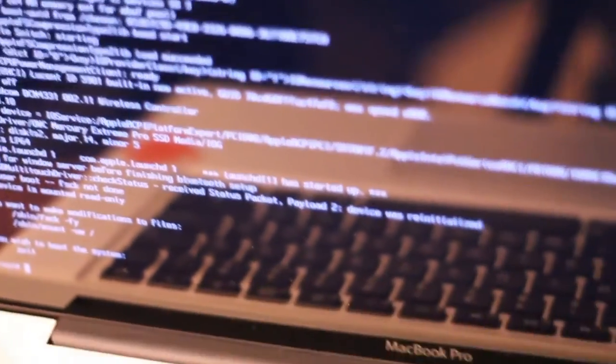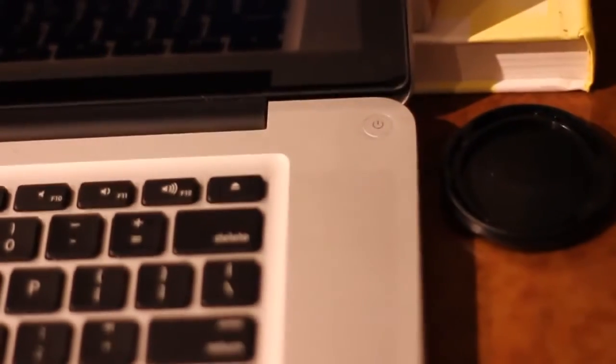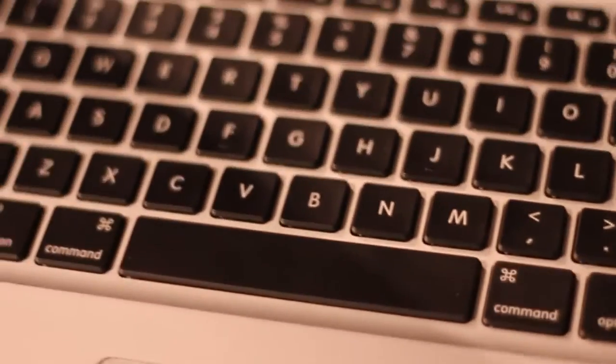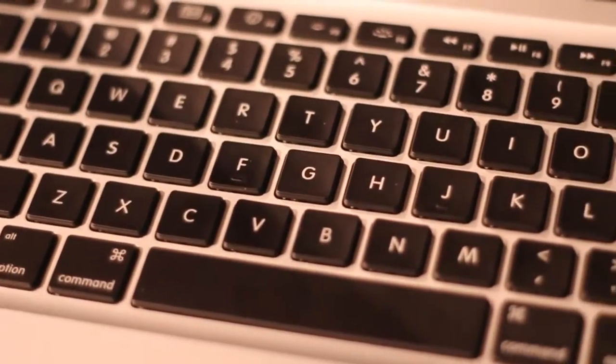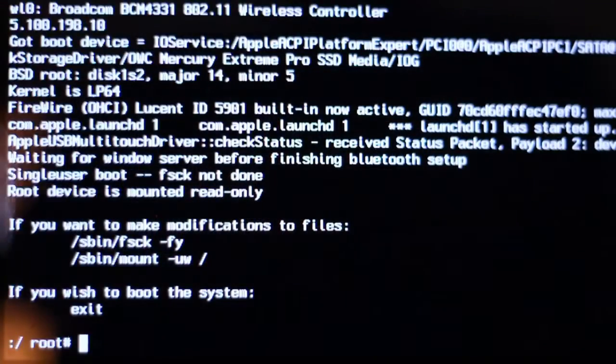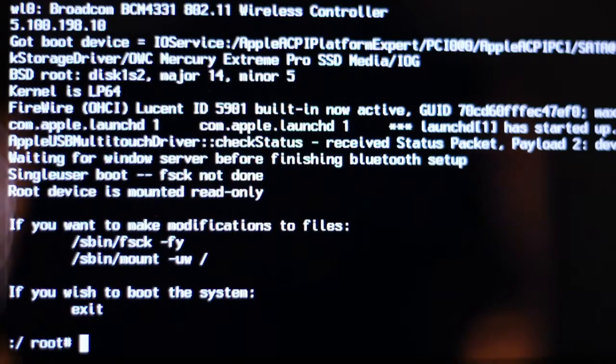So once you get to this spot, you're set. Just remember the power button. You press that, and then right after you've pressed that, hold the Command and S buttons to enter the terminal. So there you go. Alright, so I'm going to show you two methods, and both of them should work, but just a warning, they may not.